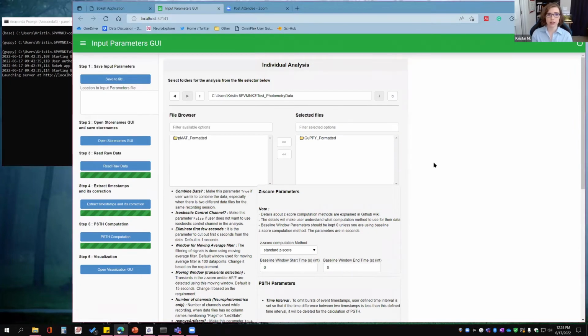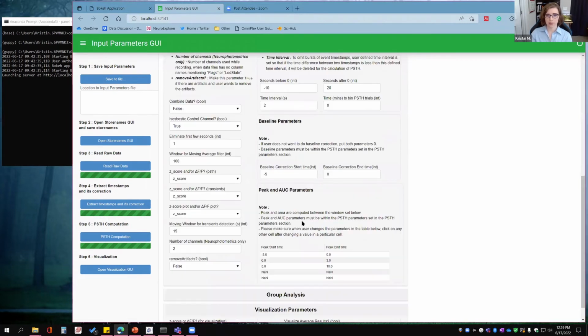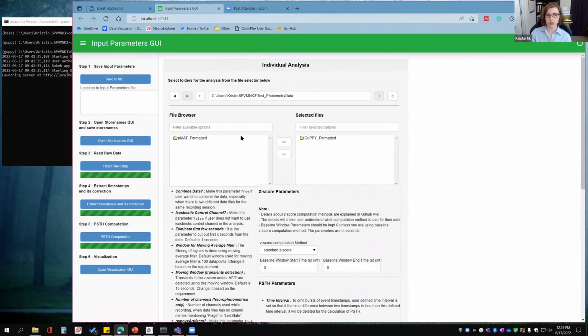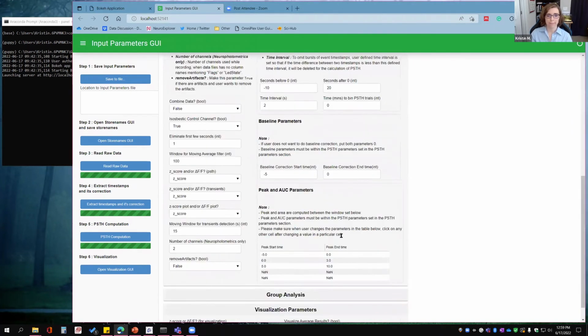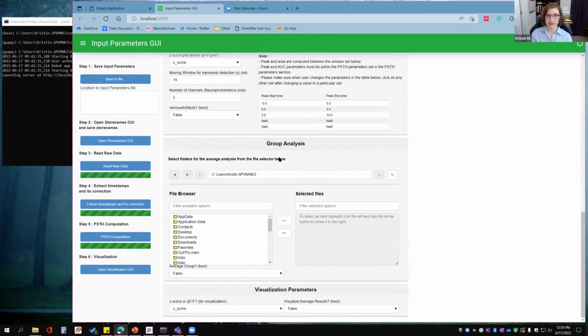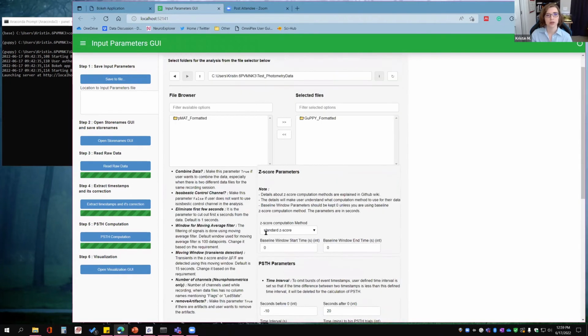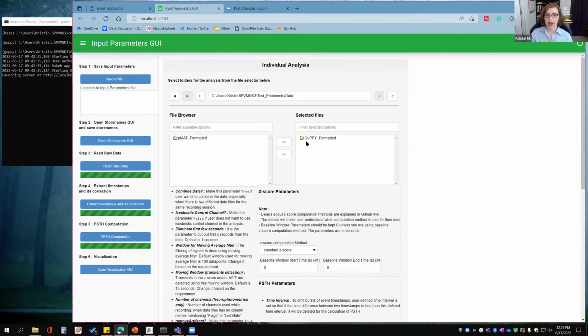So here I already have it loaded. It opens a graphical user interface. Well, you can then enter all your parameters. So we're just going to do an individual analysis, but here is the group analysis that you can also do. So here I already have my GuPPy folder selected. So what's really nice is you can move over the entire folder instead of the individual data files. This again makes it really easy to do a lot very fast.